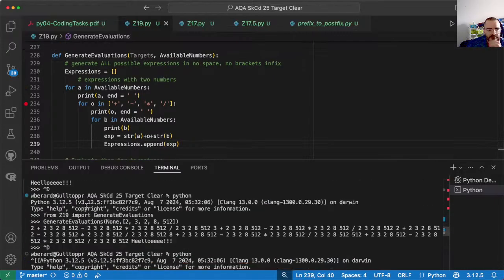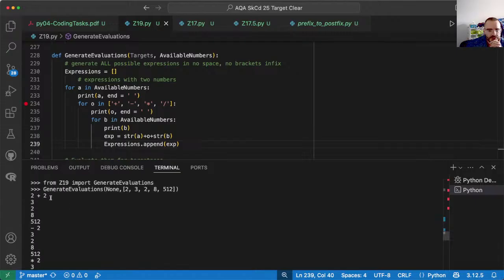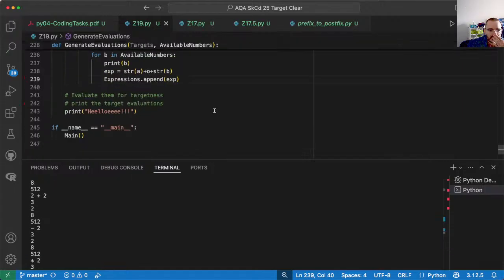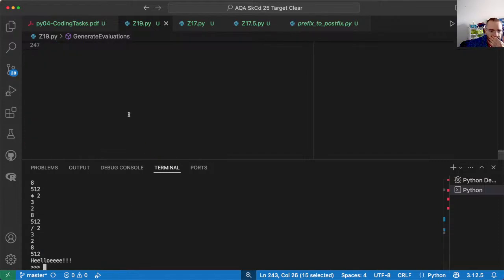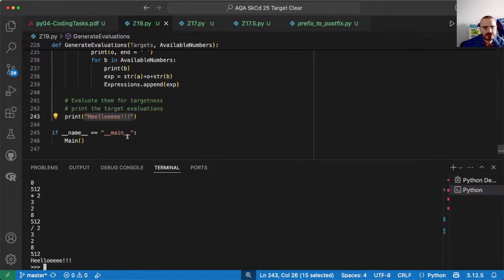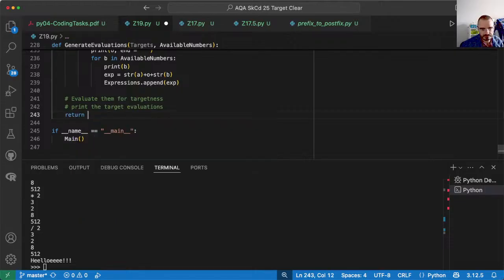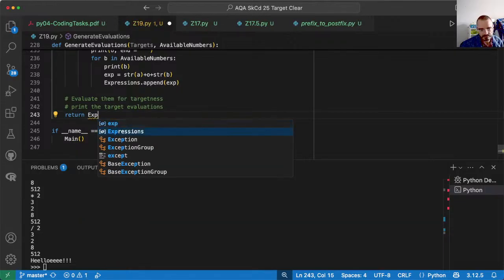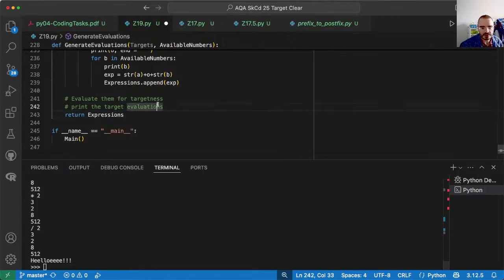Oh, what's going on here? So 2 plus 2, right? That should have worked. And there's this all. Why is this coming up? I don't really get it. Okay, let's print the full. I know. Hold on. No, I can't. This should return expressions. Let's return expressions and save it.